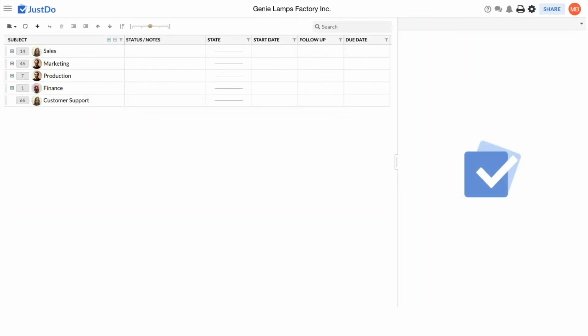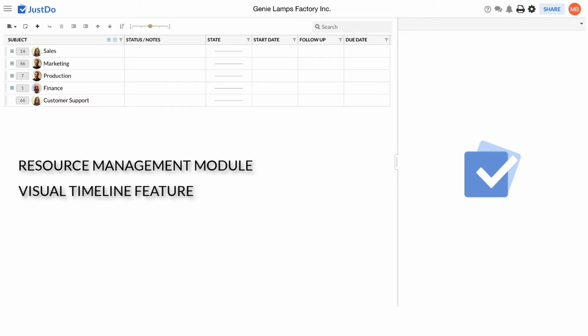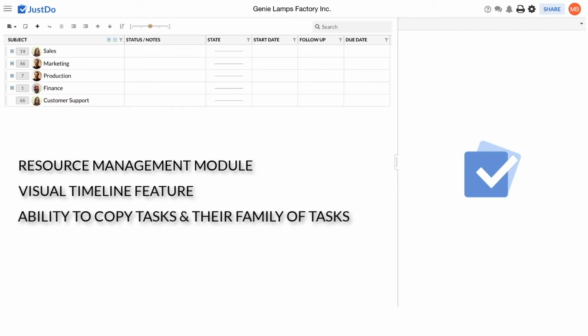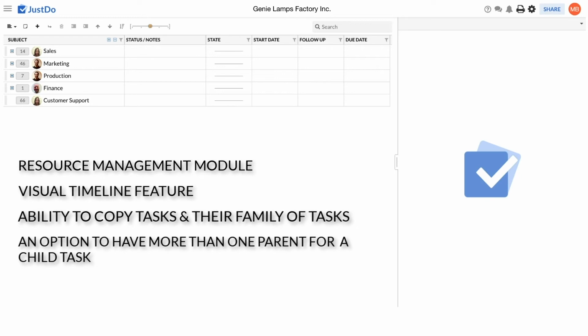There are many other features within Just Do. There is a module on resource management, a visual timeline feature, the ability to copy tasks and their family of tasks, an option to have more than one parent for a child task, and much, much more.